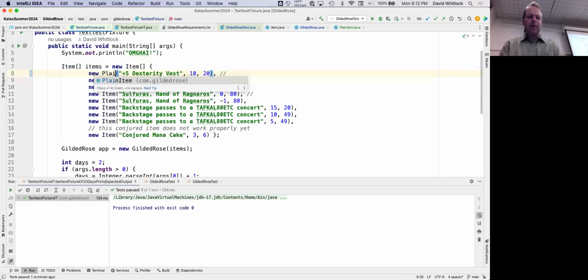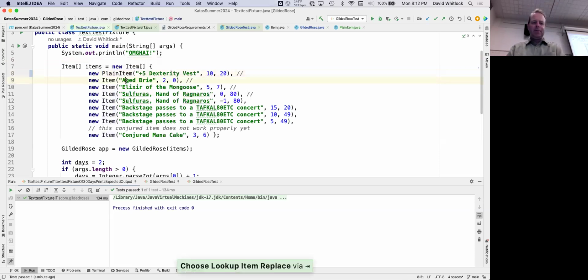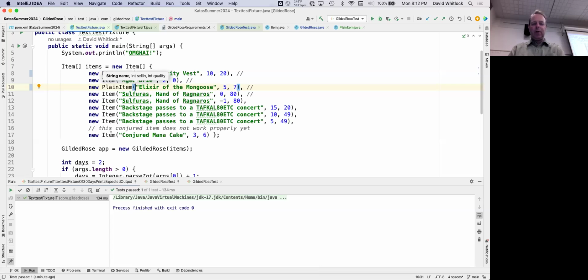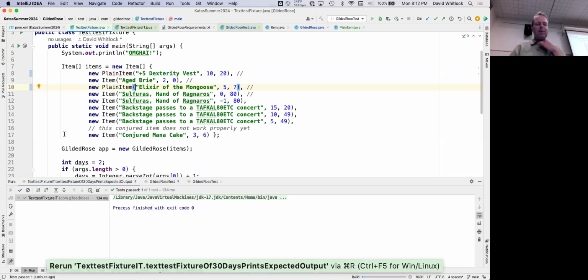So this is also part of the refactoring, right? This is going to be a plain item. This is going to be age-free eventually. This is going to be a plain item. All of those are not. Oh, and then there's the conjured one that's not going to work. So actually, this will be a plain item eventually. Well, it'll sort of have the same behavior as a plain item. Okay.